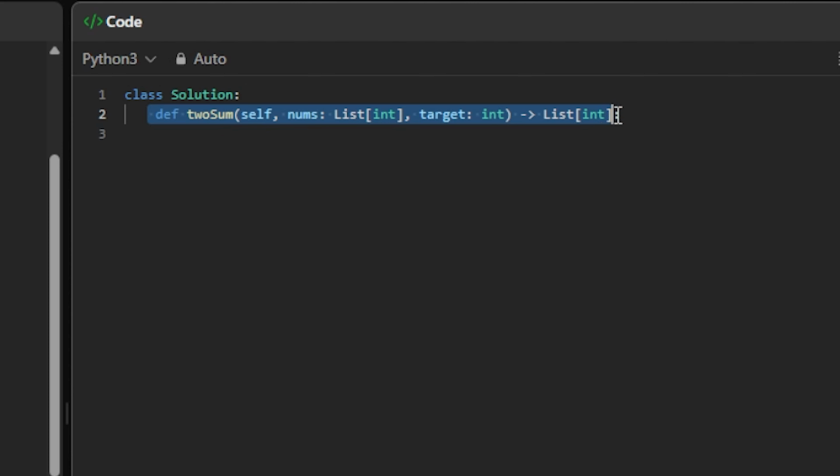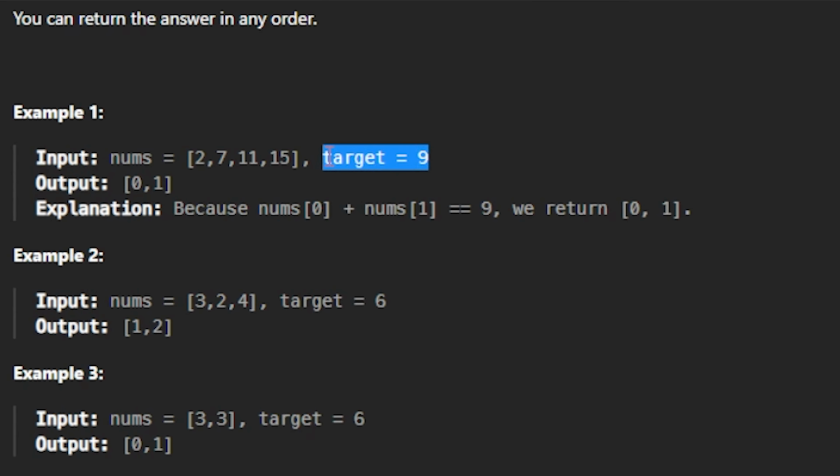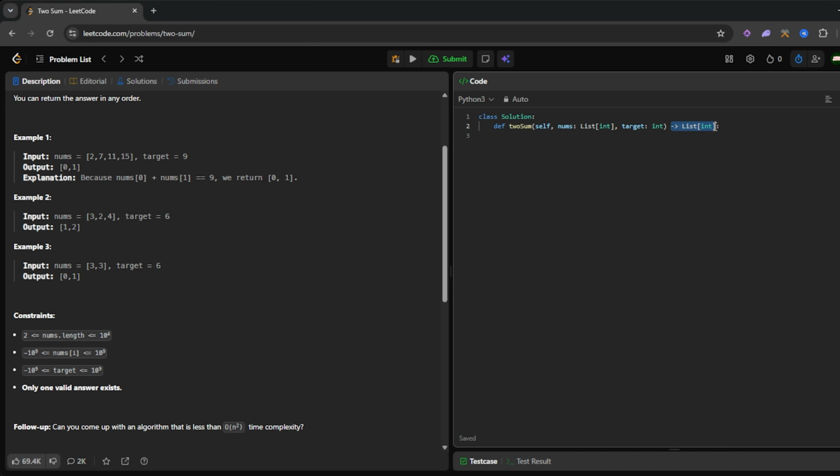And here we are defining a function called twoSum. Self refers to the current object of the class. nums: List[int] is basically the input, a list of integers. The target: int is the number we are trying to create by adding two elements. As you can see here, target 9. So this is an integer. And you can see this arrow List[int] basically means it's going to return a list of indices.